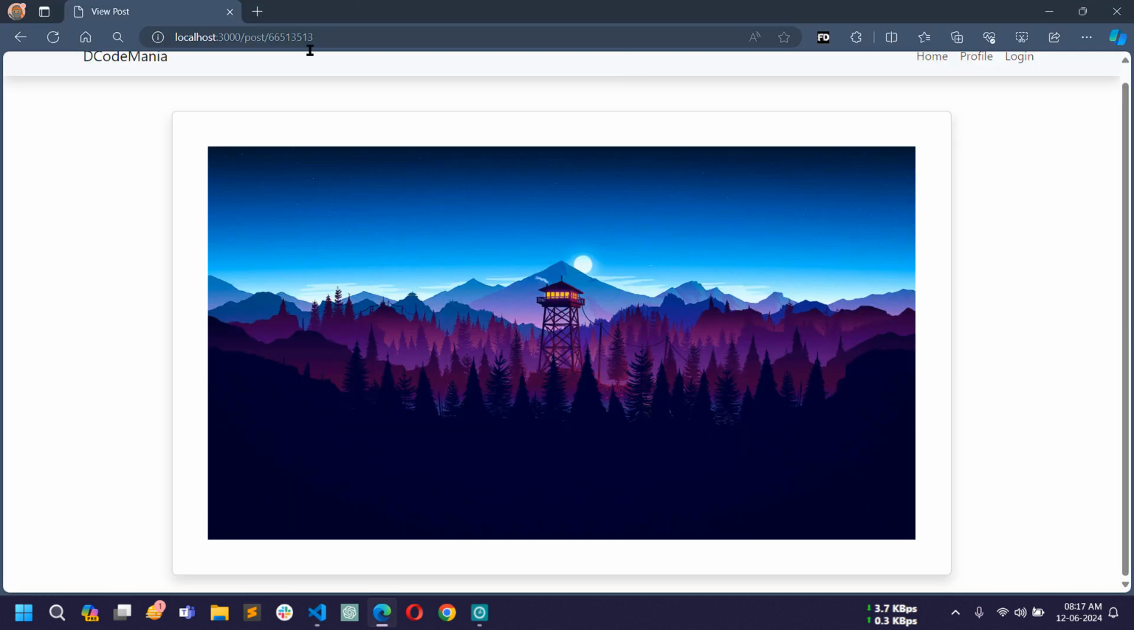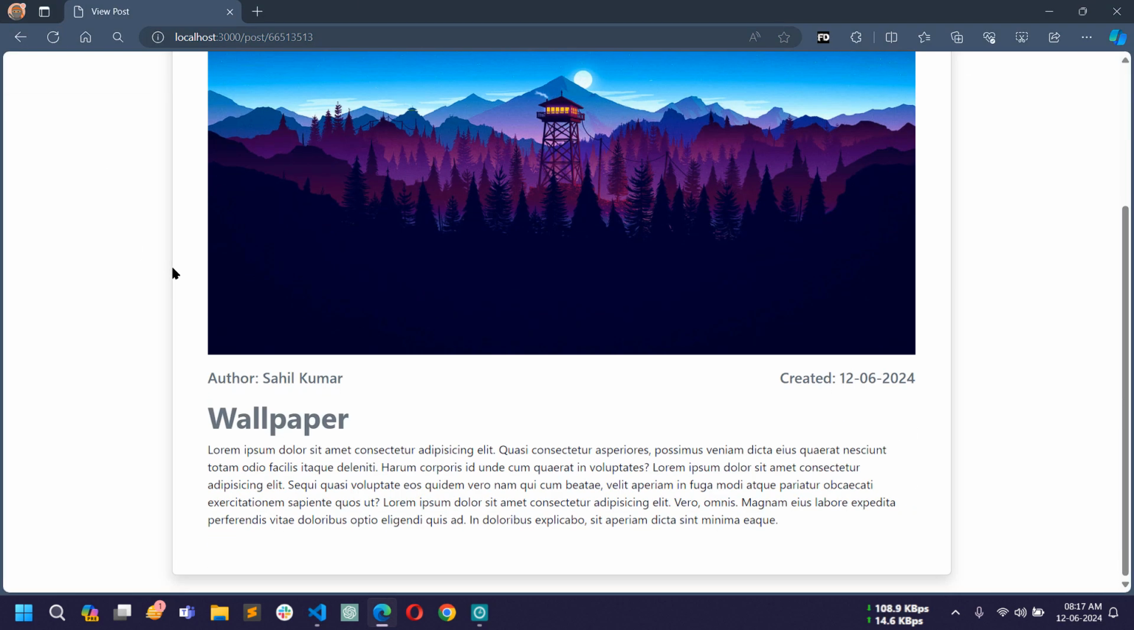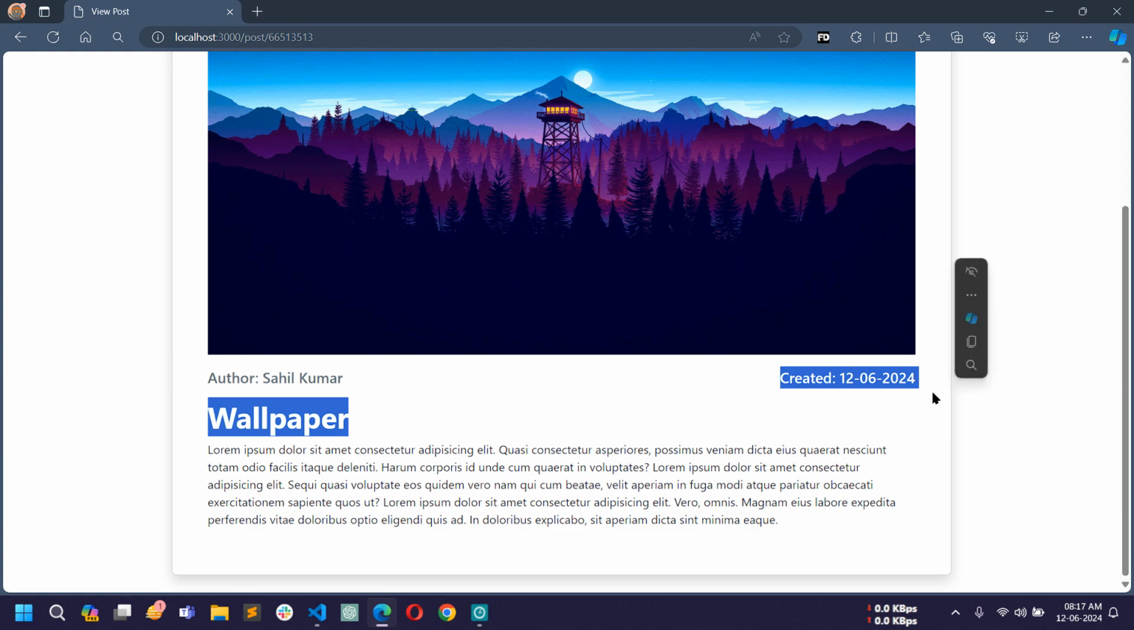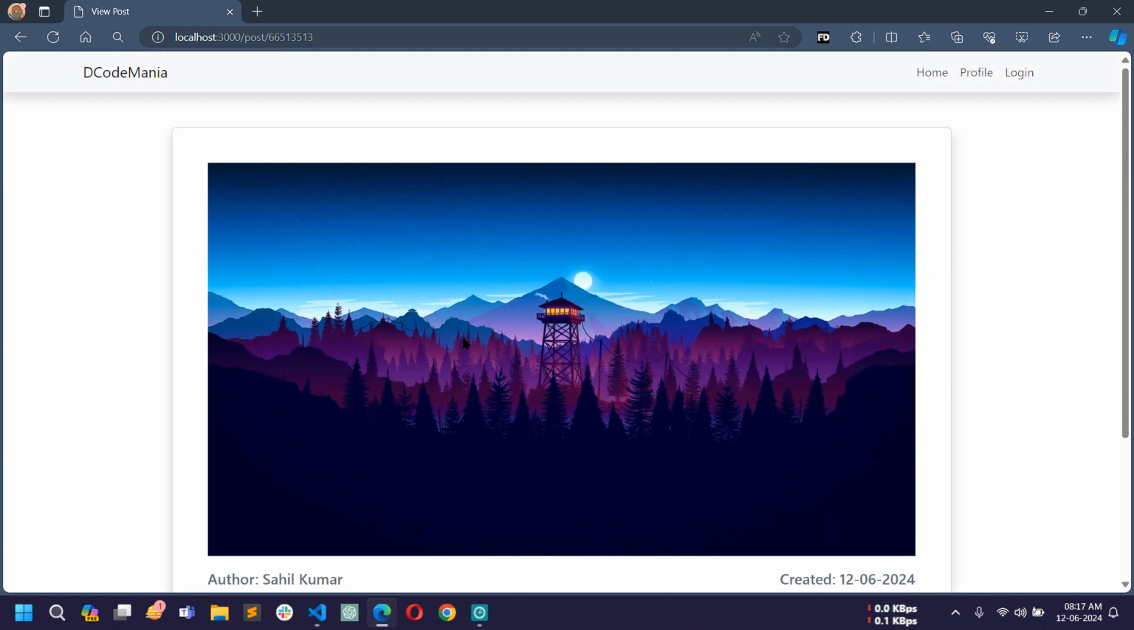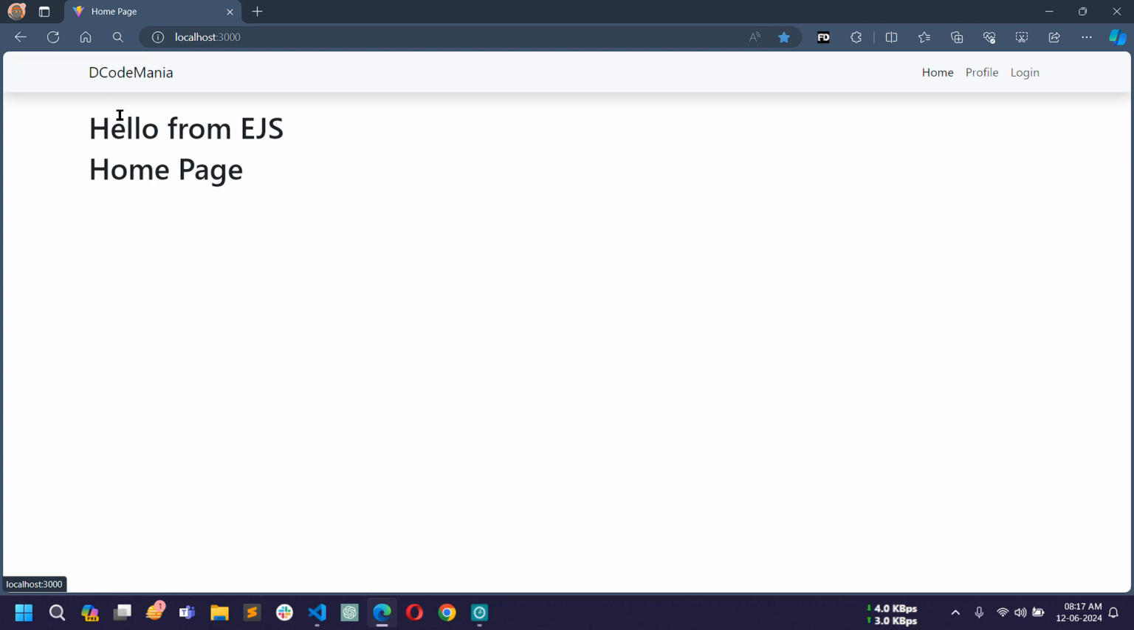If I save this and go to the browser and reload, then you can see the post detail page design. So this is the author name, this is the created, this is the title, this is the content, and this is the post image. So all pages have been designed except the home page. So let me design the home page also.